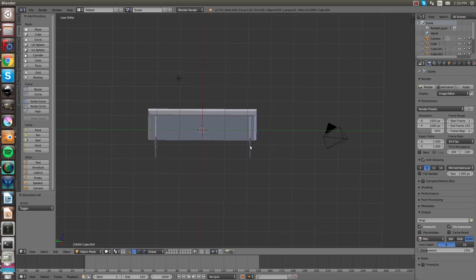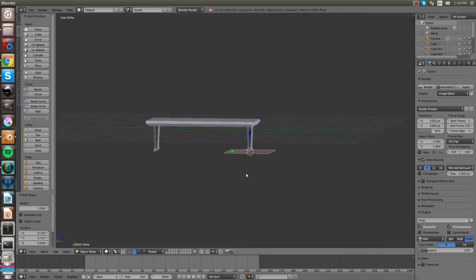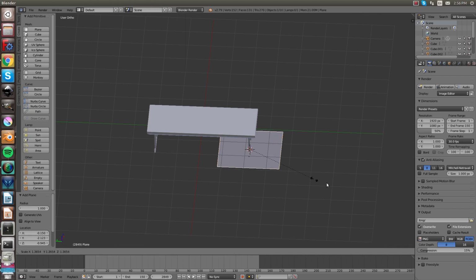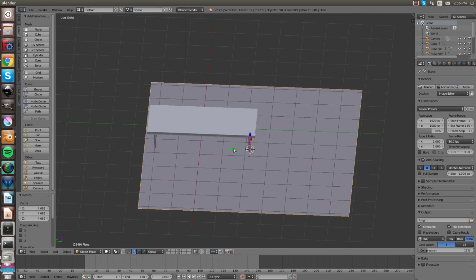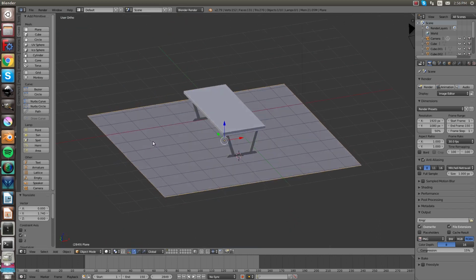Now let's add the floor underneath it. So I'm going to put a plane right there, and that'll be our floor. Make it bigger. About right there. That's good.